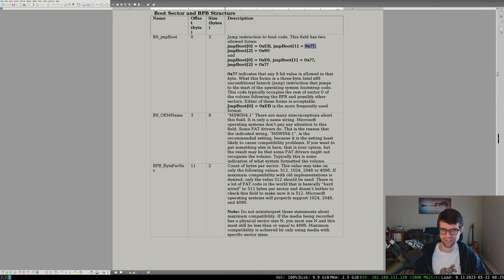FAT type determination, we'll be using the total sectors for FAT32. The data sectors, the total number of sectors in the data region. And the clusters will be determined from the number of data sectors. So we have the reserve sector count. We have the number of FATs. We'll have 0 for root directory, but basically the reserve sector and the number of FAT sectors subtracted from the total number of sectors will be the number of data sectors. And if you divide that by the sectors per cluster, in my case, to keep it simple, I had 1 sector per cluster, so it'll just be data sectors itself.